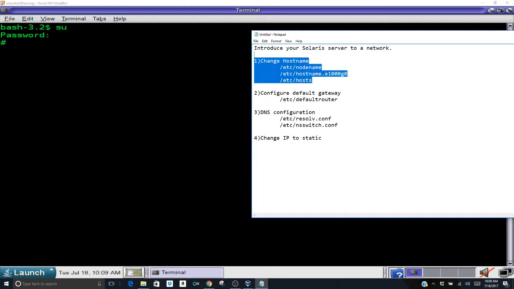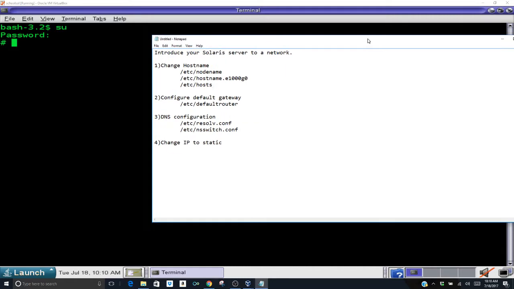There are 3 files involved with changing your host name. They are all under the /etc directory. There's your /etc/nodename, your /etc/hostname dot your interface name, in my case it's e1000g0, and then your /etc/hosts file.